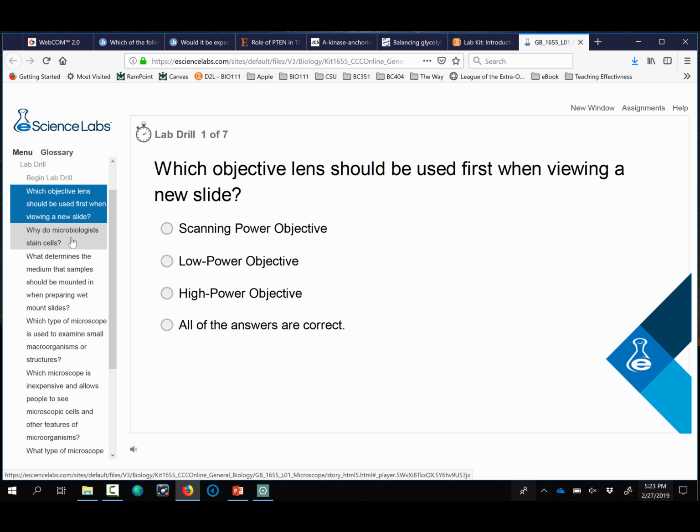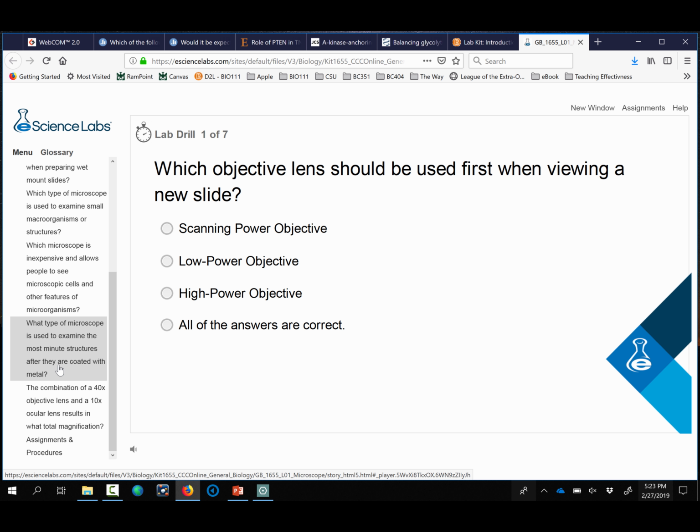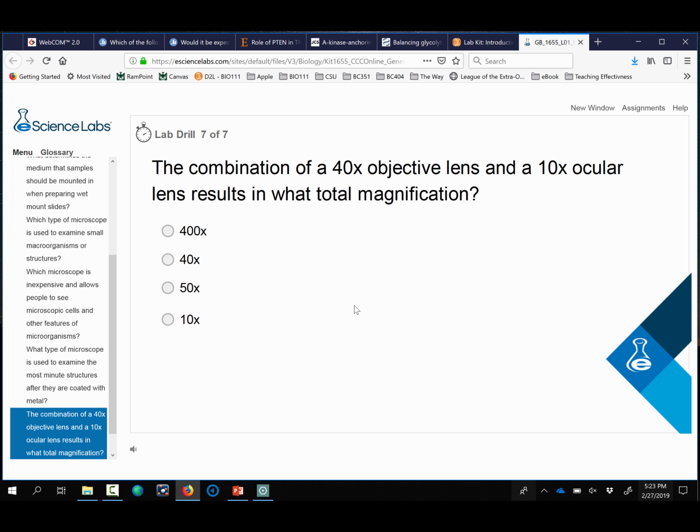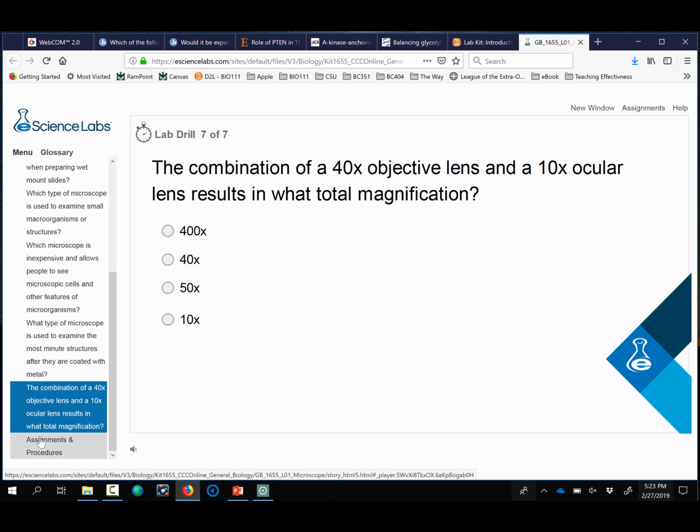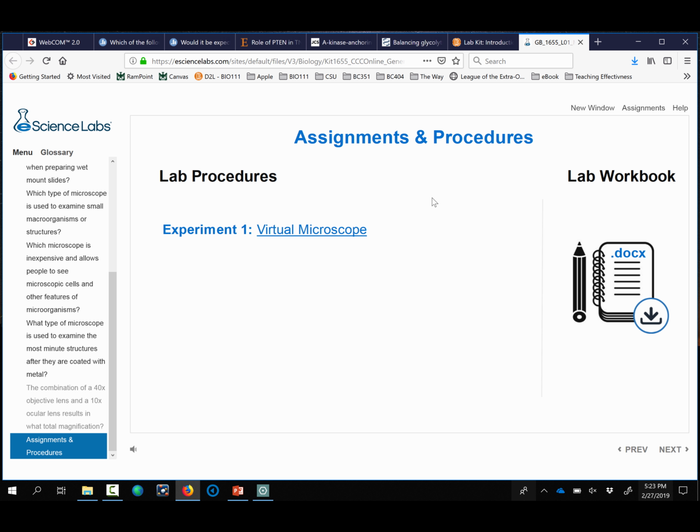Okay, and these are the questions that it's going to ask. Now at the end, you get to the last question. So here's our last question. There it is. You answer that. It'll give you the score, and then it'll allow you to go to assignments and procedures. And this is where you'll start executing the lab.